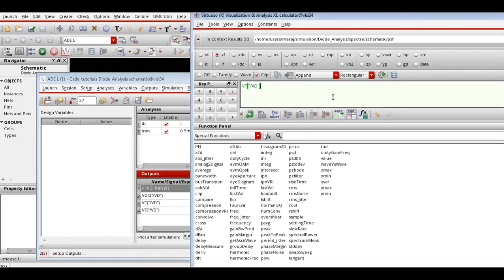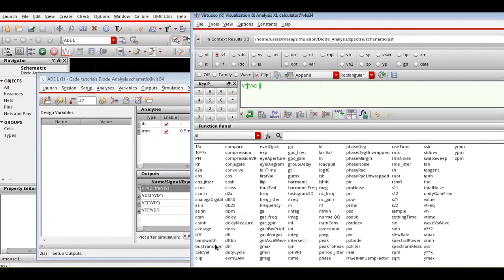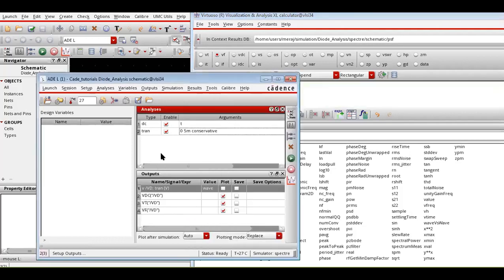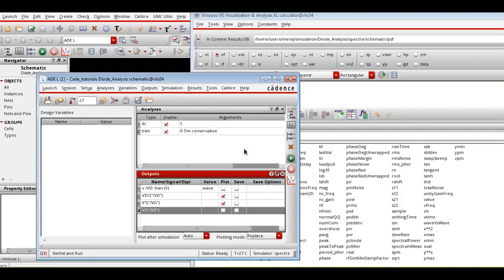The good thing about the calculator is you can add some equation. Whatever signals you have, whether it is transient or DC value, you can play with some mathematics. These are special functions. There are a lot of functions available. You can manipulate the value as per your requirement. Now if I run, since I don't have VF, I will not plot.